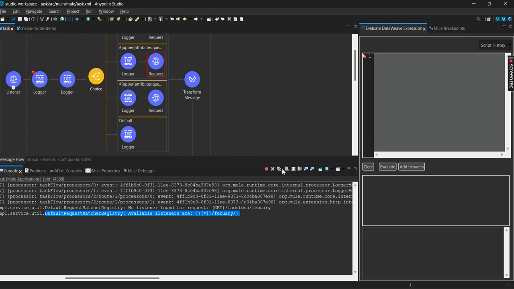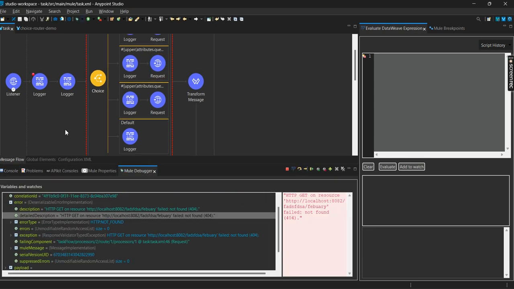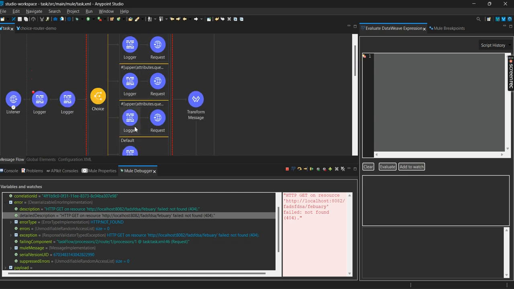Then simply go to the Mule debugger. Next, see the entire thing, it will be sent as an error. Whenever, after you send, it doesn't forward. It will go and verify whether error handling is there or not. No, error handling is not there. The default error handler will send the error response to the client. Okay, let me check how it sends.